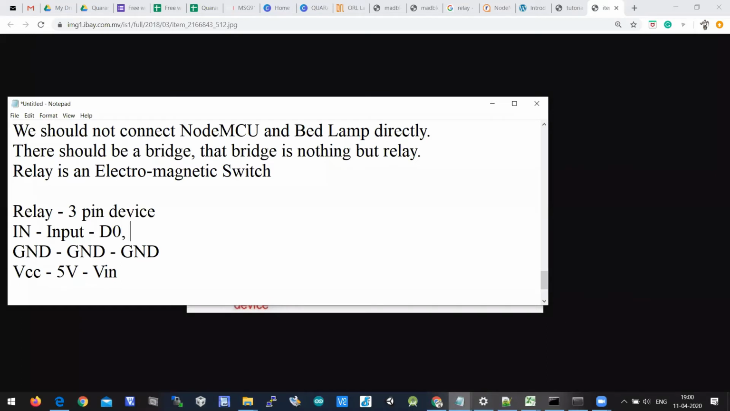So here I'm connecting the input of relay at D0 of Node MCU. And this is a typical connection which I'm making today. IN, which stands for input, is connected to D0. I'm connecting the input of relay at D0 of Node MCU. So the relay is a 3-pin device which is connected there.